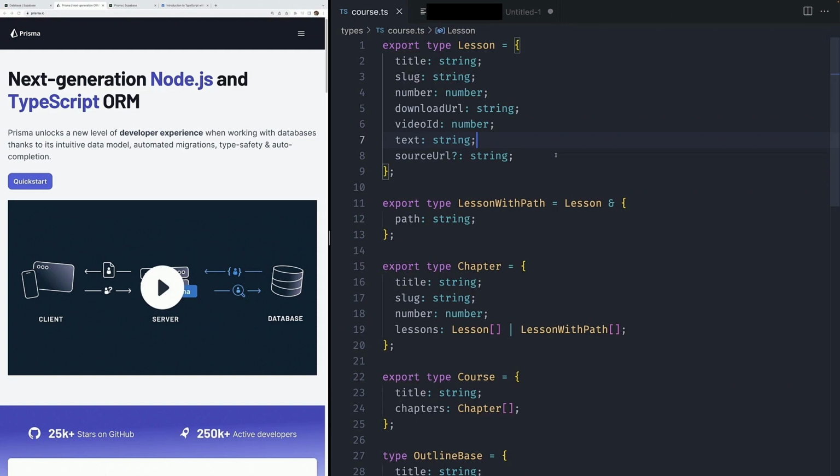And Prisma also handles things like migrations, seeding the database with dummy data or default data that your application needs in order to function. And so we're going to see that later on in the next couple of lessons as we go through setting up Prisma.